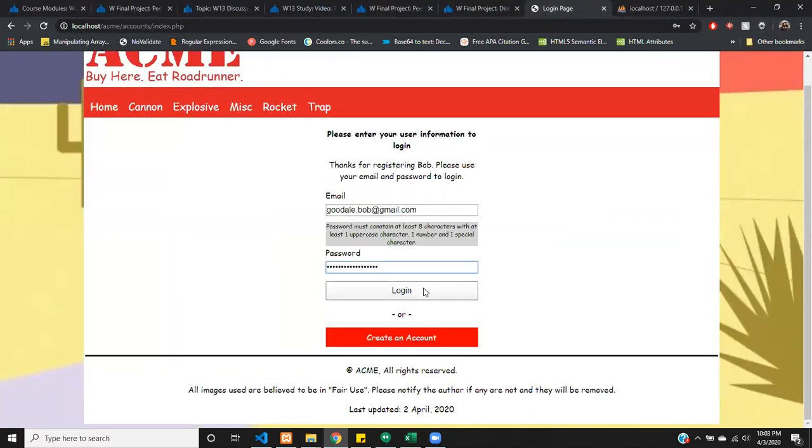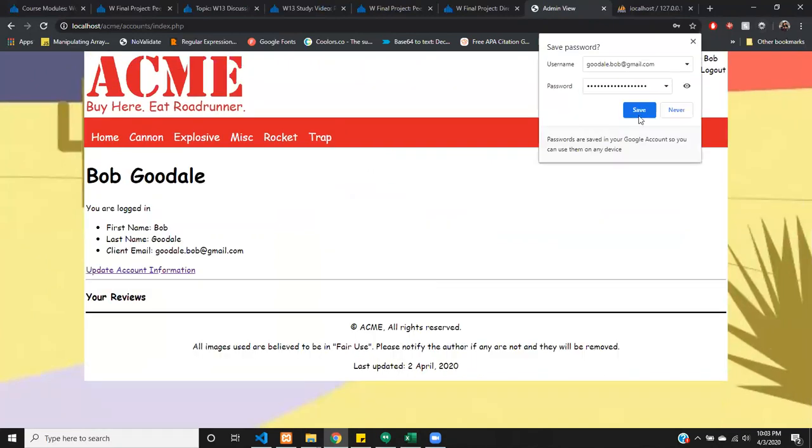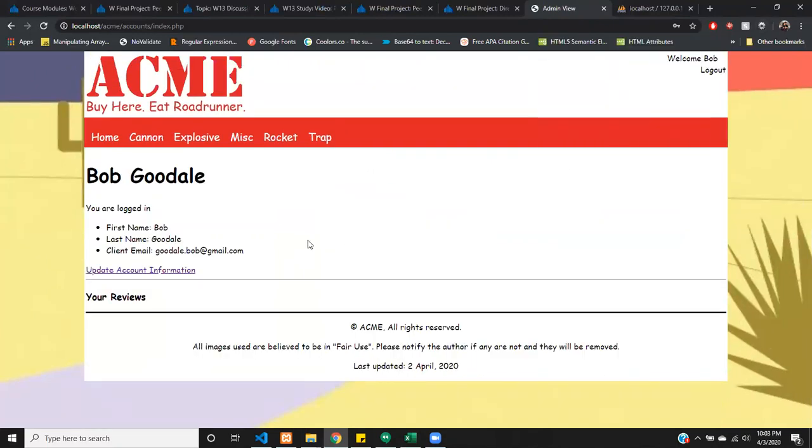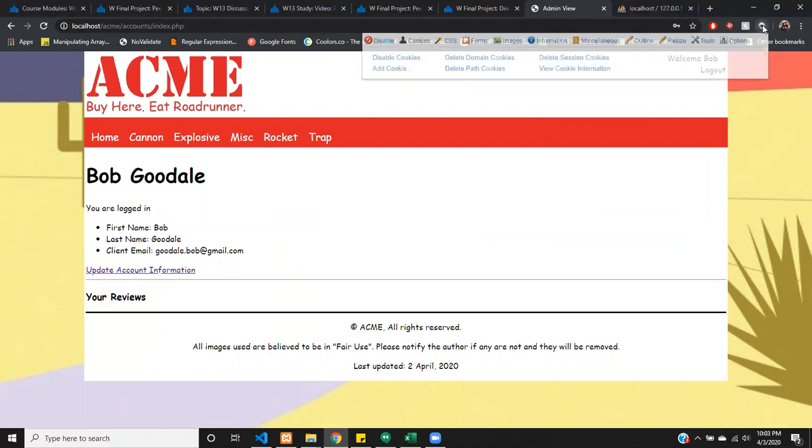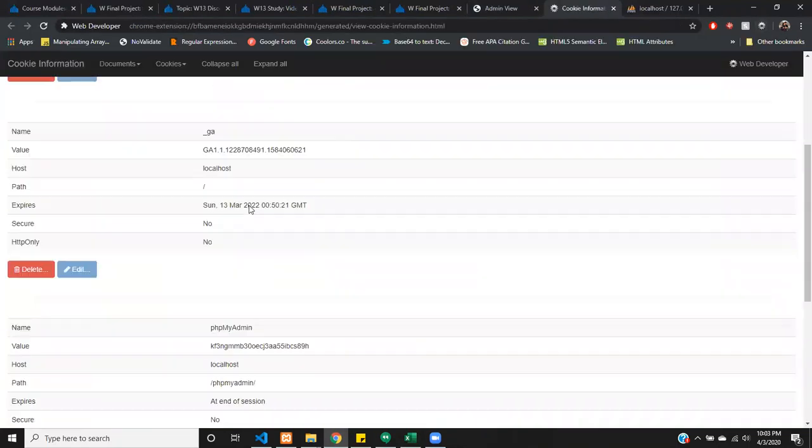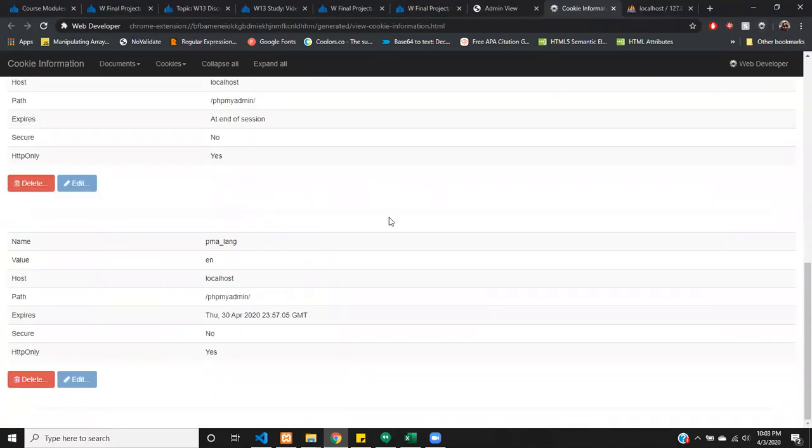So once I log in, we'll save that, we'll check again, and that cookie should no longer exist. So you can see it is gone.